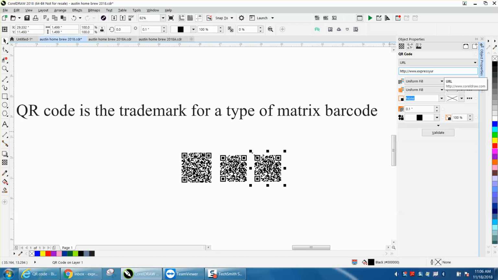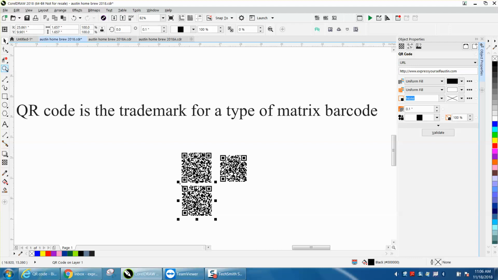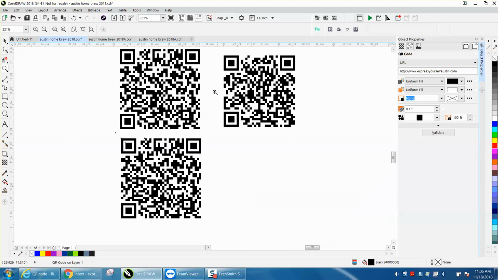Express Yourself Austin.com, and hit enter. And it created this QR code, and if you can see, the other one I have is identical to the one I did earlier.